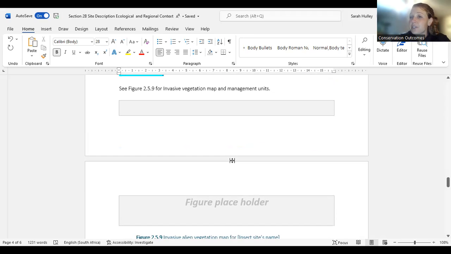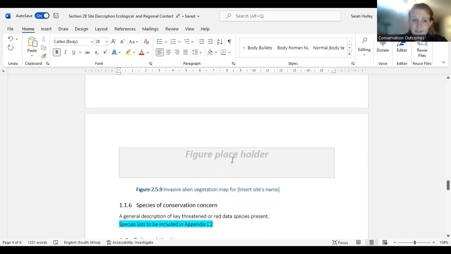And again, management units. What areas are there, or how are we going to break your reserve up into units that can then be managed?